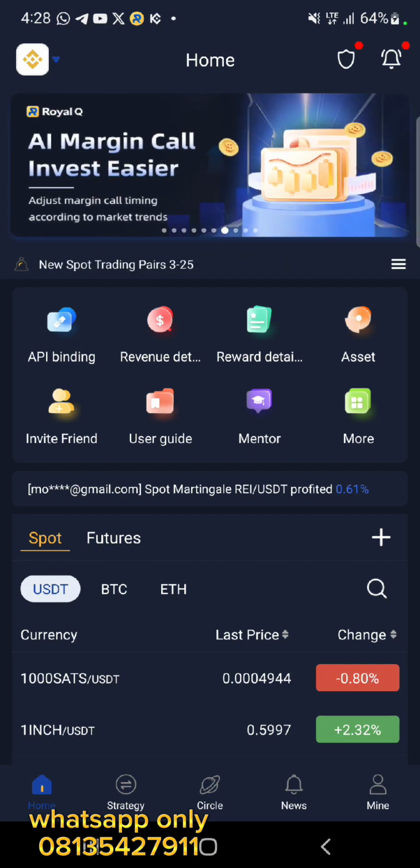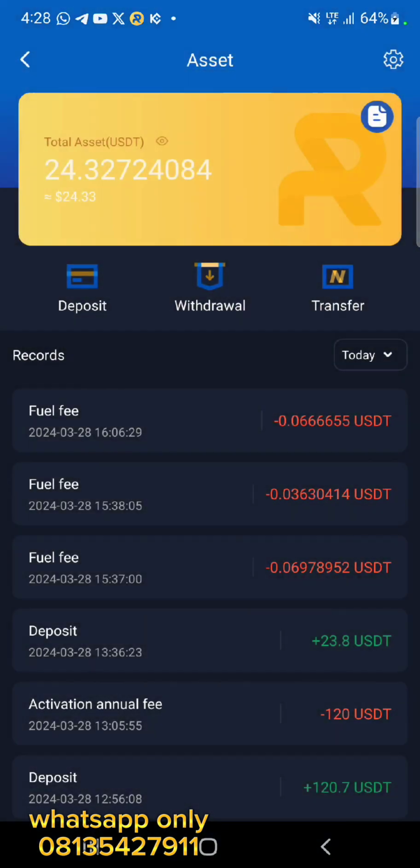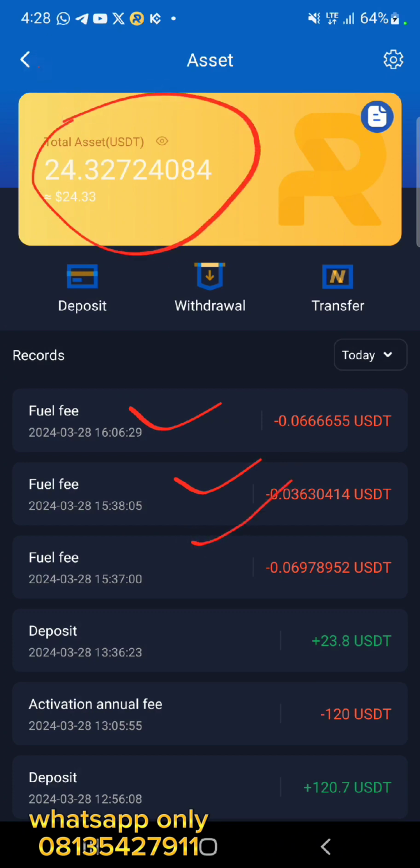And don't forget to always add your gas fee. All right, always remember to add gas fee. This is very, very important. All right, because as you are making profit, it's going to be taking its fuel, the gas fee. So always monitor this place as well.